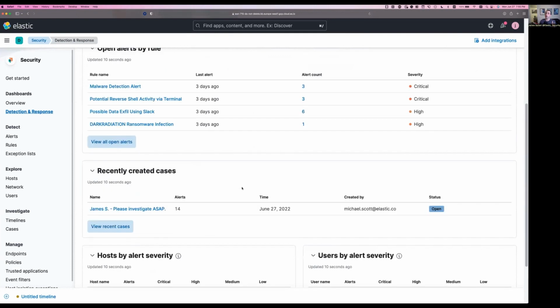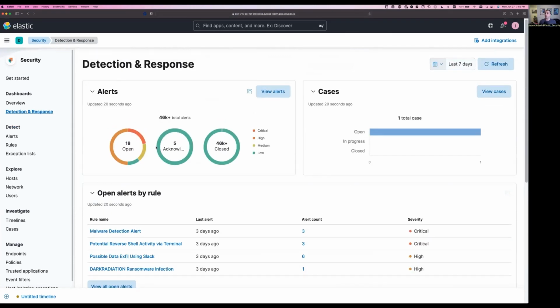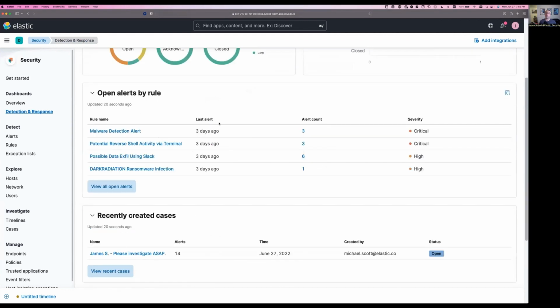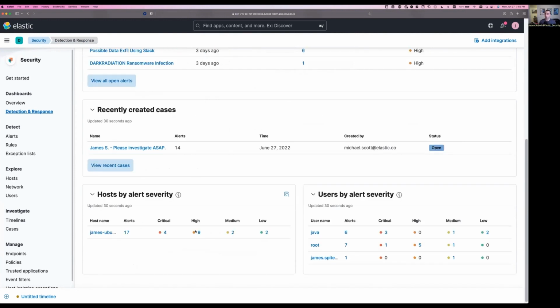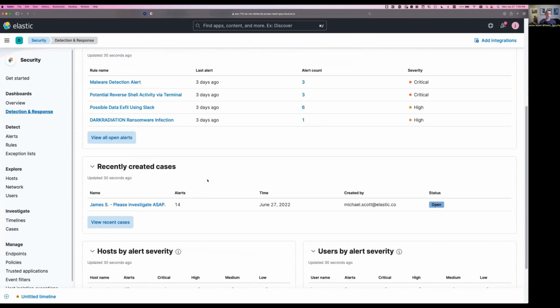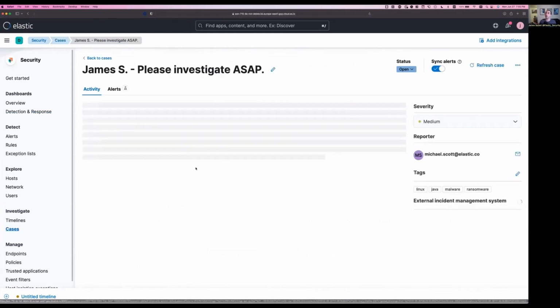we have a case which is opened by Michael Scott today. And we have a couple of alerts we're dealing with. I can see a summary of the highest severity alerts. We can see the hosts involved, users involved, all of that good stuff. So what I'm going to do is click on this case to see what my colleague has told me.